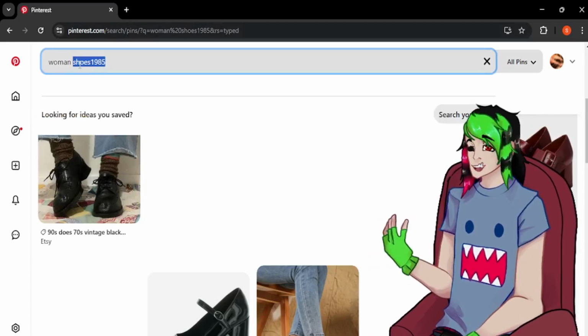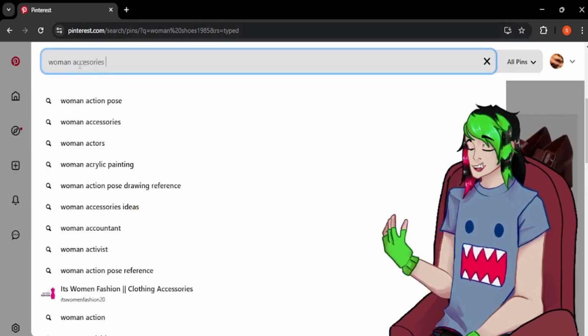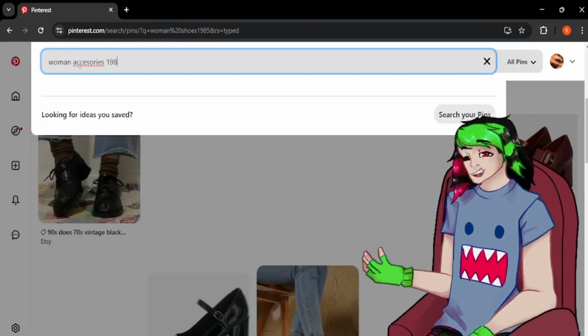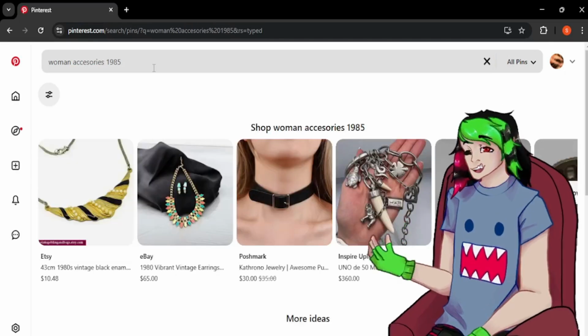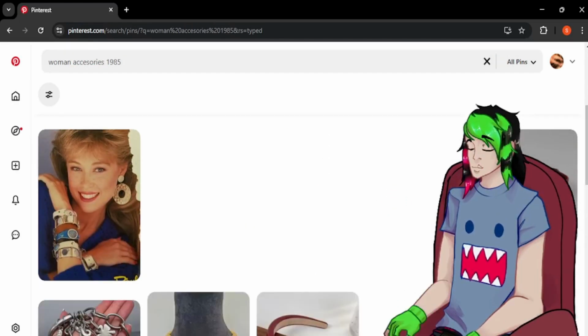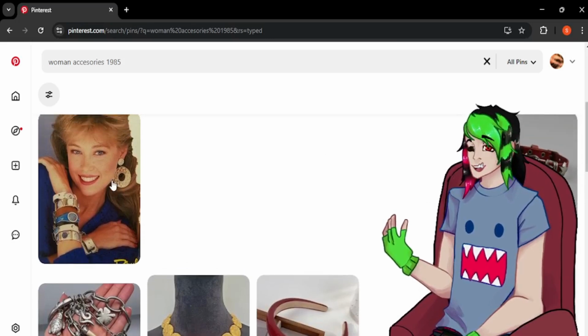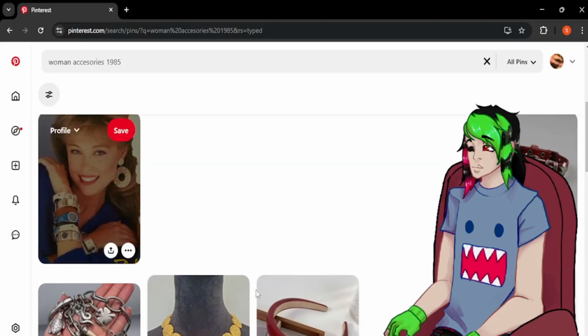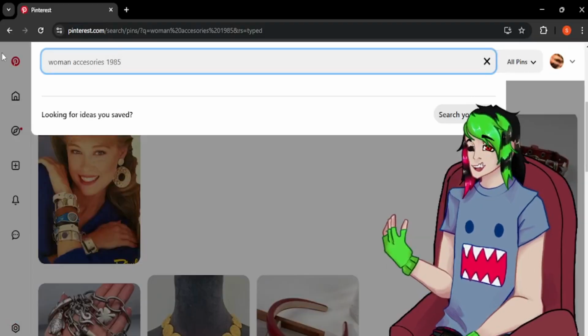Now we have to look for accessories, so let's just look up women accessories 1985. The way that I misspelled accessories, I'm not fixing it. Pinterest knows what I want. Okay, so this is our first image. I see a lot of really nice chunky bracelets and statement earrings, so I'm going to try to incorporate both of those. And finally, we have to look up a color palette.